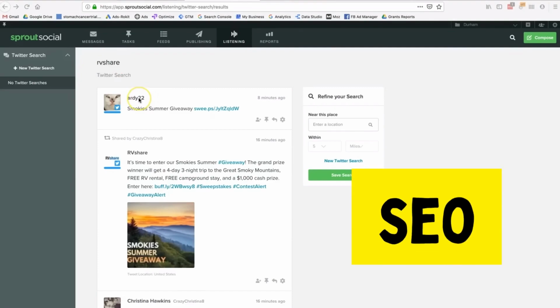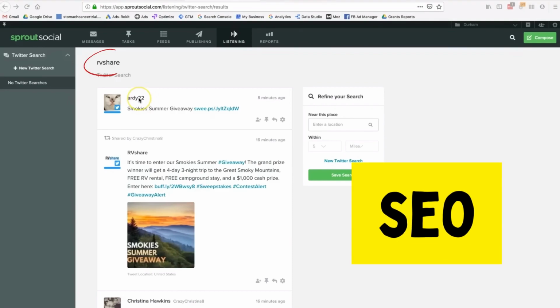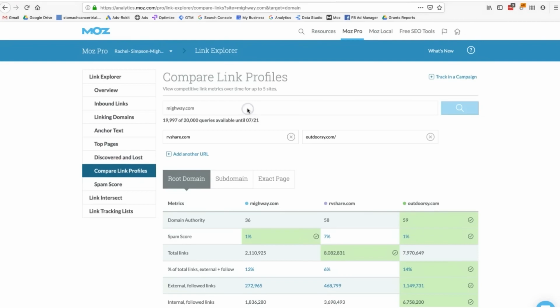Let's talk about SEO and the first bullet point, which is to analyze our competitors' backlinks. Moz offers a tool called Link Explorer, which allows us to compare link profiles between different domains. By inputting my competitors' domains, I can get an idea of how many external and internal links they have, as well as their domain and page authority and the number of linking domains. This gives me a snapshot of how I stack up against my competitors and helps me understand how to improve my own organic search performance.